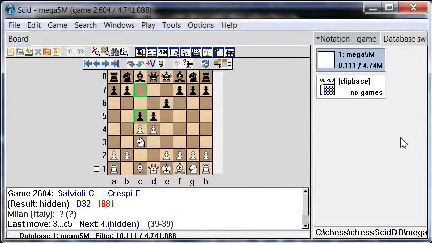And here it is. You see we have two databases open, the Mega 5M and the ClipBase. The ClipBase has no games in it, although we have started off with the Tarrasch, but because we haven't saved this game, there really are no games in here. So what we're going to do is copy the 10,000 games we filtered out, and copy all of them into the ClipBase.